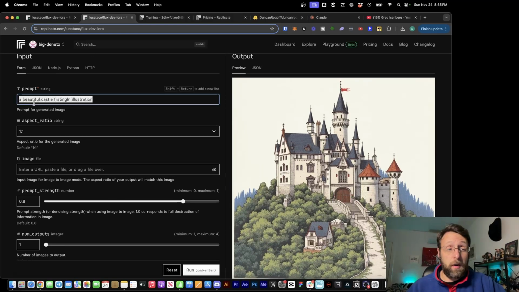This is the prompt that you put in, and basically the way you call your model is just by using whatever model name you trained it on. I use my own. I use Duncan Rogoff, right? And so I usually put that first. I find the model does a better job if you put your name first. So I use that, and then the rest of your prompt.